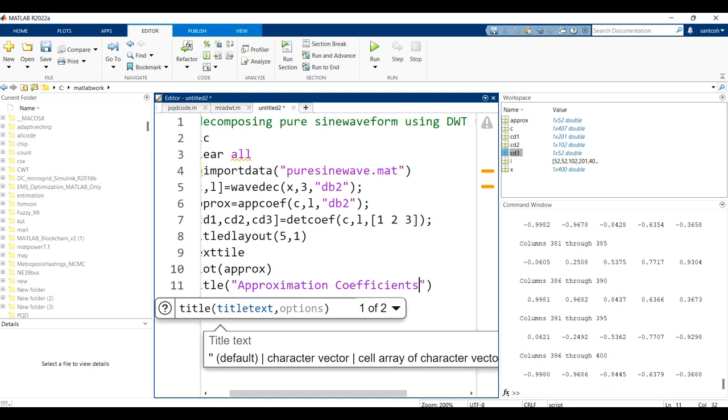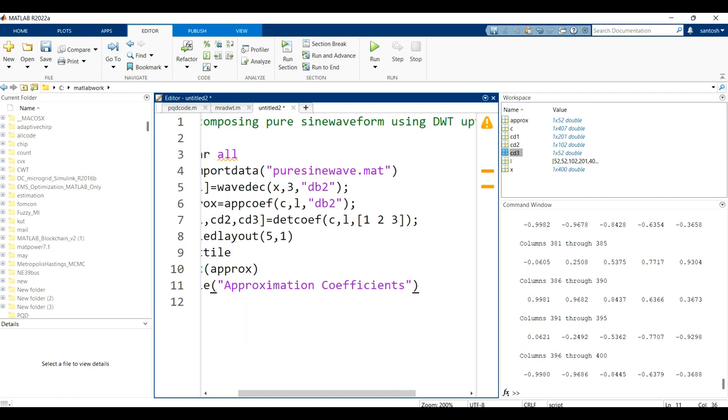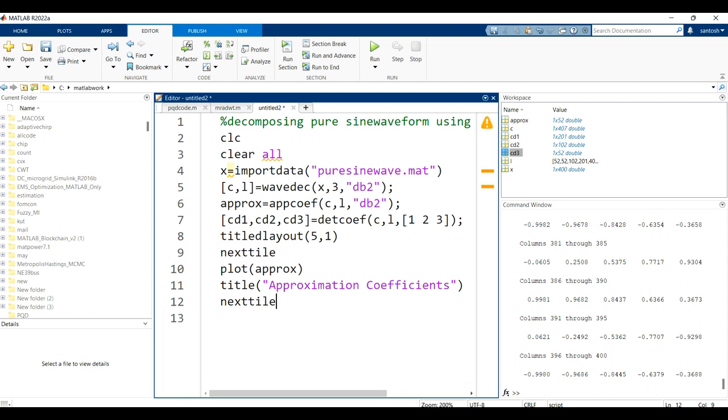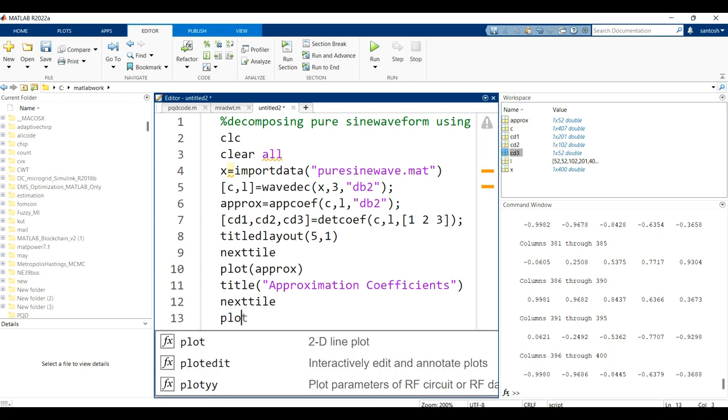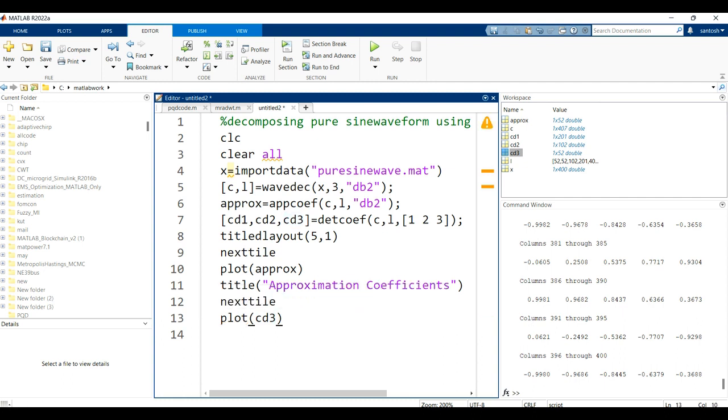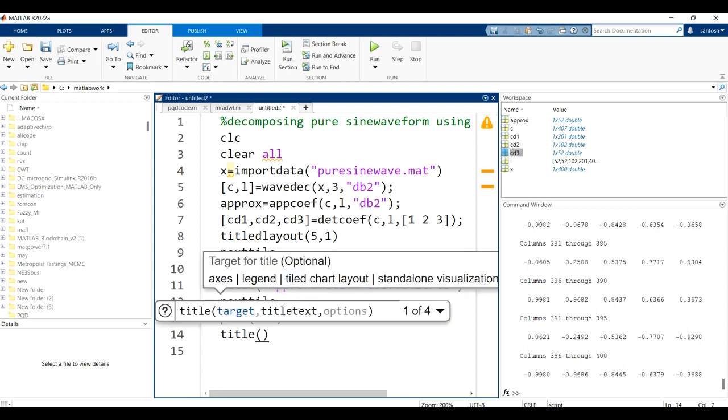Next we have to go to the next level of coefficient. So again nexttile, which creates axes in the tiled layout. Again we plot CD3, where CD3 is the third level of decomposition. The title is level 3 detail coefficients.